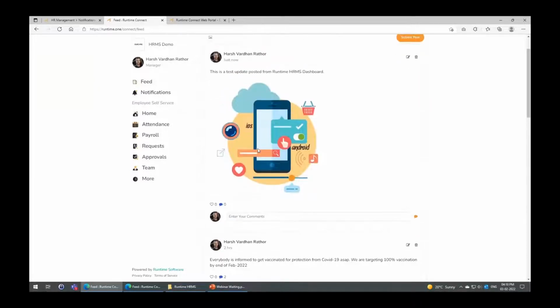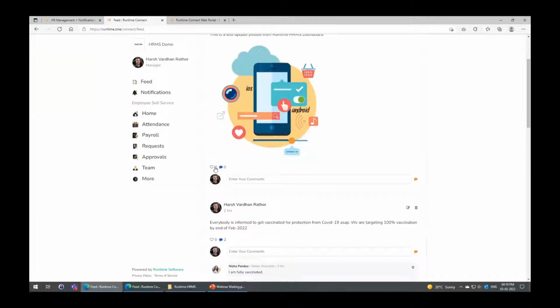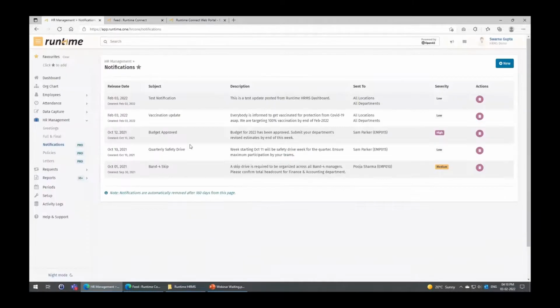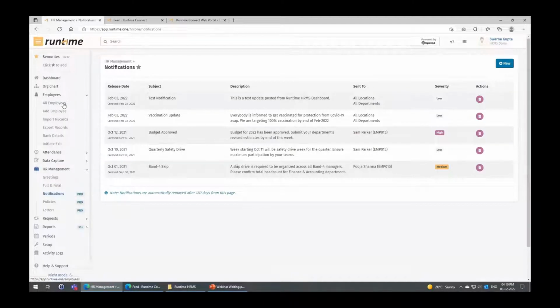Apart from this particular update, there are some new features that we have added. These features include that employees can like this particular message, they can comment on this one, and then from this portal itself, they can also post updates. So I'll take you one by one through each step. For this explanation, let's go back to the portal and see how you can control these notifications across your organization.